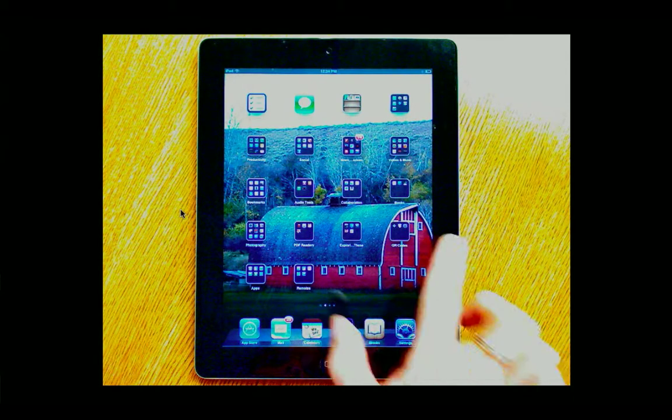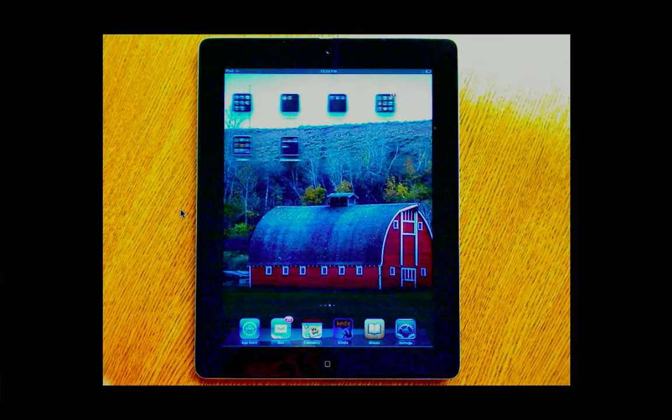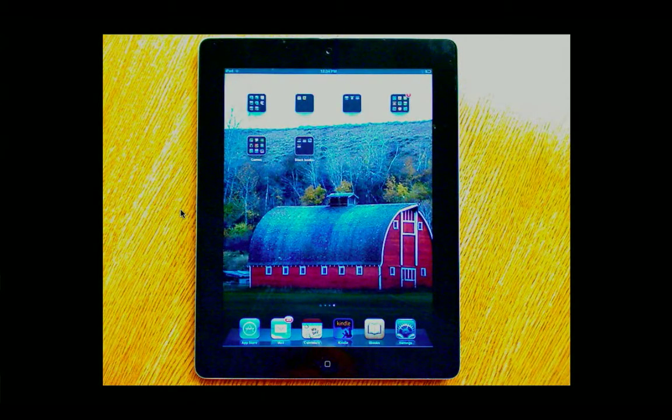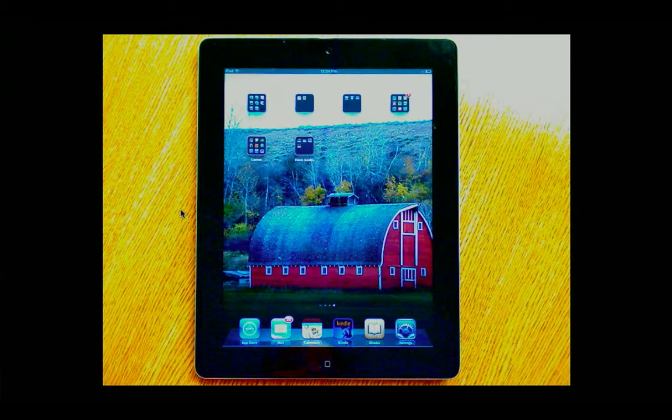If I swipe my finger across the screen like that, you can see I've moved to the second dot. And I'll swipe one more time, and now I'm on the third dot. So I actually have 3 pages filled with apps. If I try to swipe any farther, I can't because there aren't any apps on an additional page.